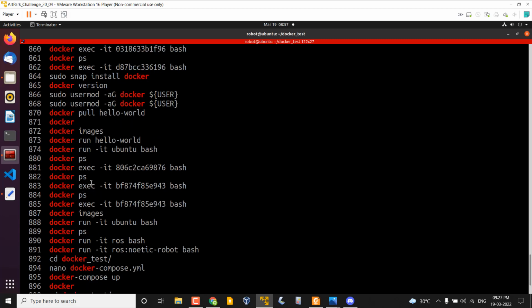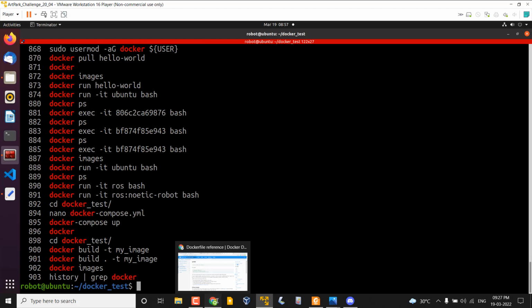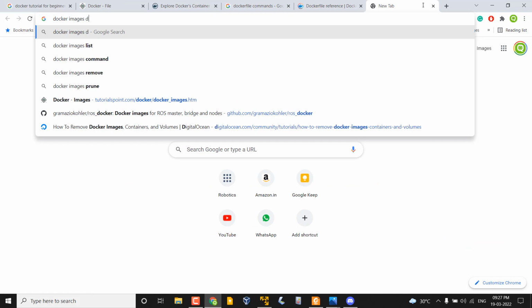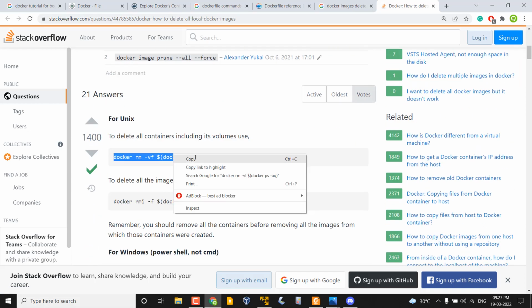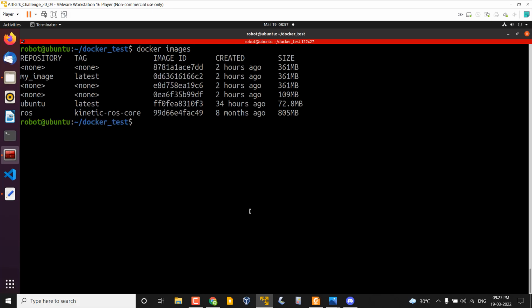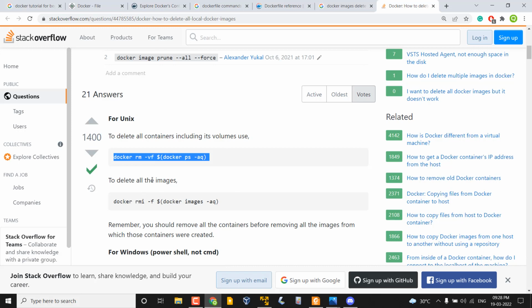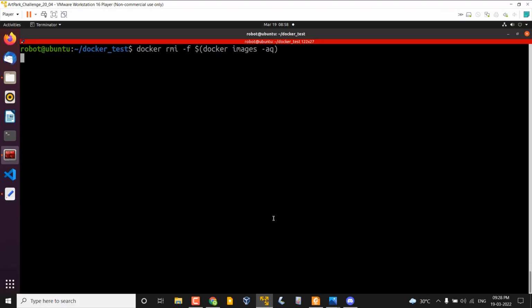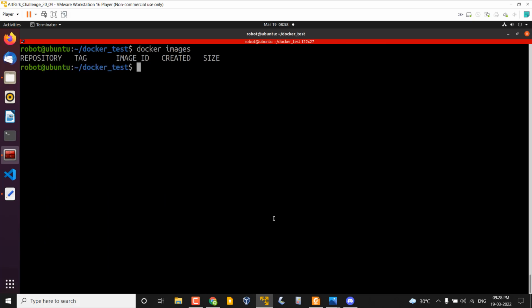Let me delete it. Actually, there was some command to delete all images at once. I forgot that. Docker images delete all. There are a lot of commands that we need to learn by heart, but basically if you just Google, you will get them. In order to delete, just copy paste. Okay, let me try to delete. Oh, this is a command for deleting the containers. I will get back to that. This is for deleting the images, the local images. So yes, now you can find there are no existing images on my computer.